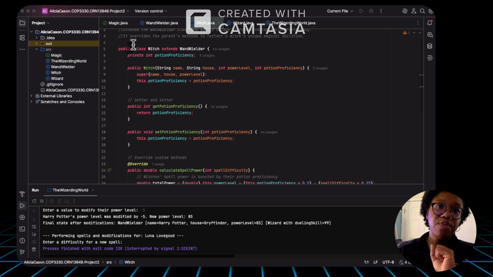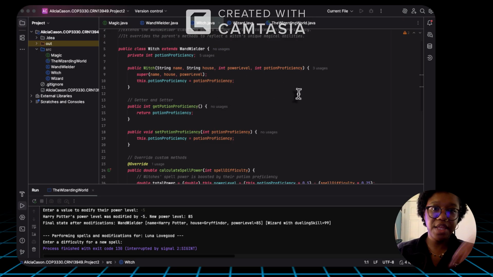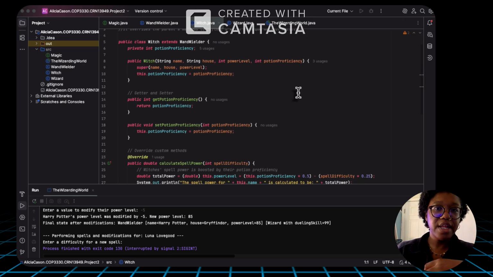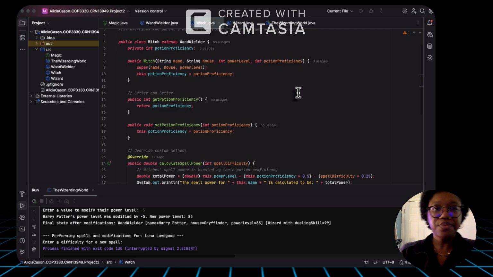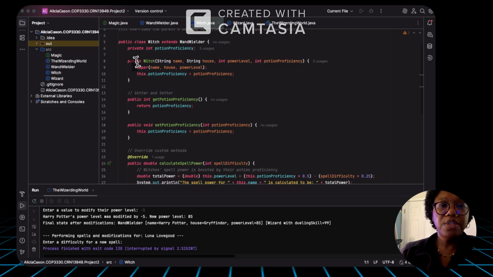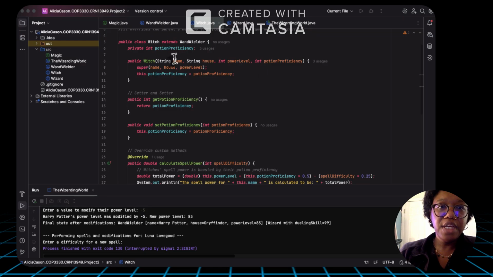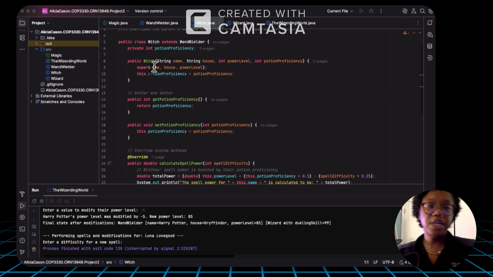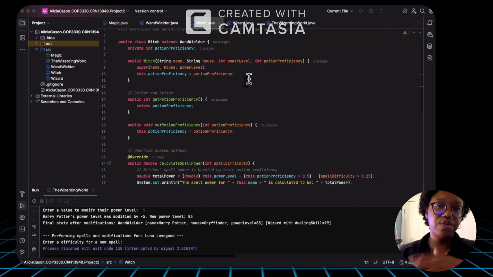So first thing I'm going to do is public class Witch, which extends WandWielder. That way it can inherit those methods and fields from WandWielder. So we have public Witch, String name, house, int powerLevel, and int proficiency. The keyword super is calling upon those methods from WandWielder.